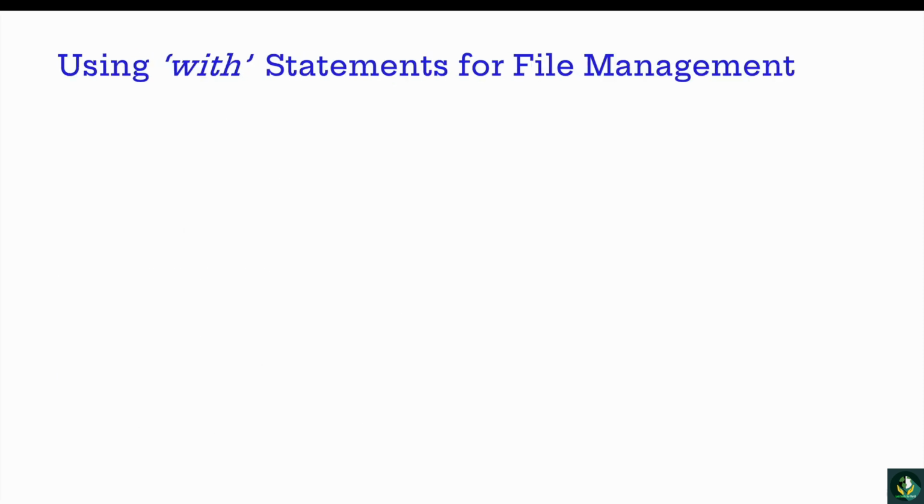So next, let's look at using with statements for file management. We already used it, but how does it work? And first of all, what is the with statement? Now this ensures that files that you've opened are properly closed after the operations, even if an exception occurs. So if something is not going right and your program crashes, it will make sure that the file is still properly saved and secured, and you don't lose the content that you're working on. So that's what the with statement does.